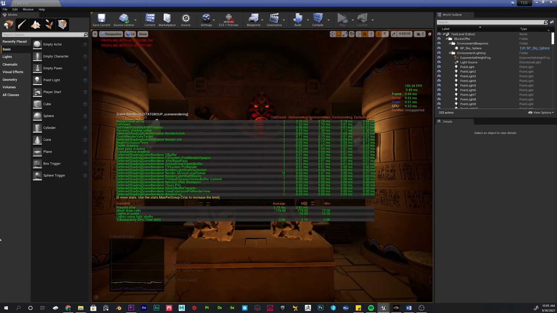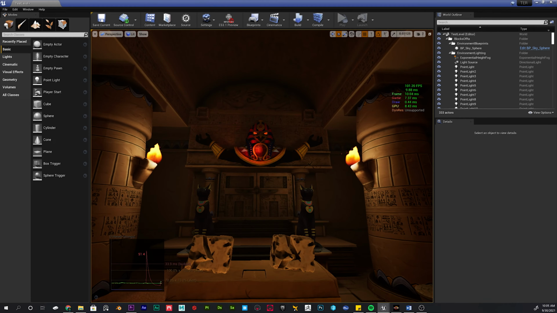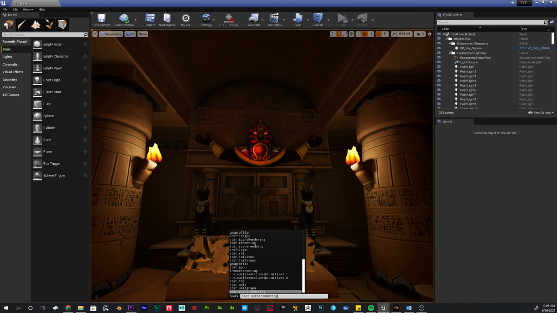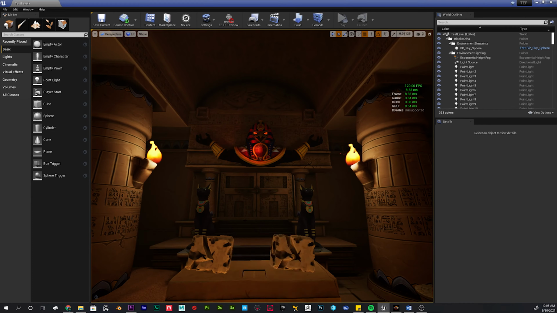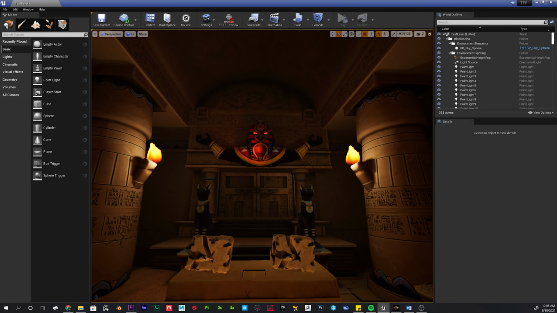Also, another quick note, if you want to remove any of these heads-up displays, all you need to do is type the command again. And if you press the tilde and press up, you can just select the last command that you picked and click enter, and it will delete all those heads-up displays.